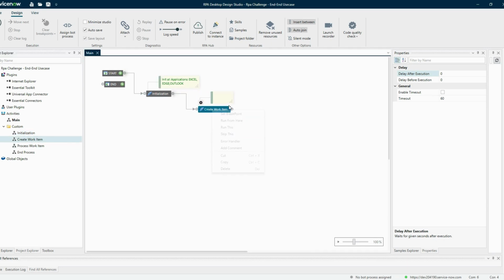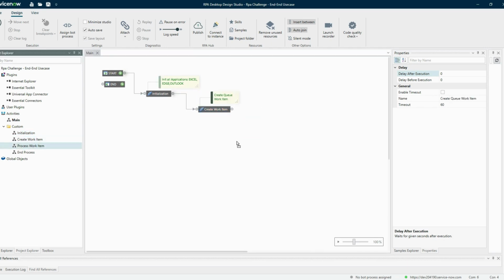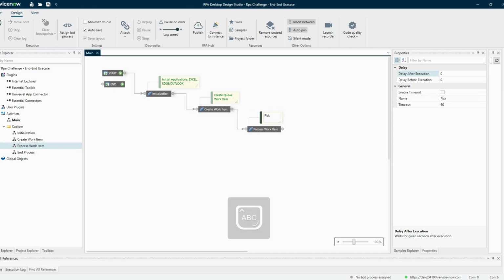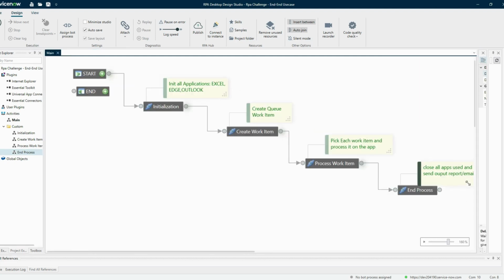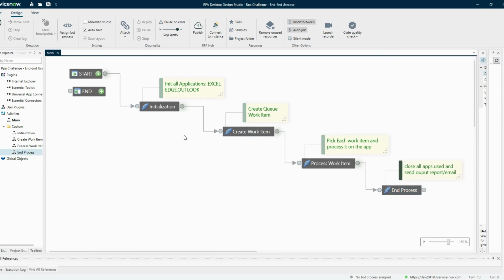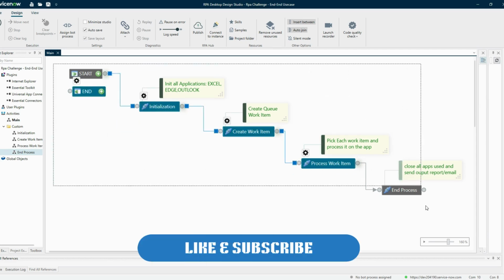This is to create your queue item, and then let's process it, to pick each work item and process it on the application, and we'll be ending the process. Nothing but either you can send the email or close all applications. I have just created a sample template, inside which I am also planning to have more sub activities. So this is a template which we built today.